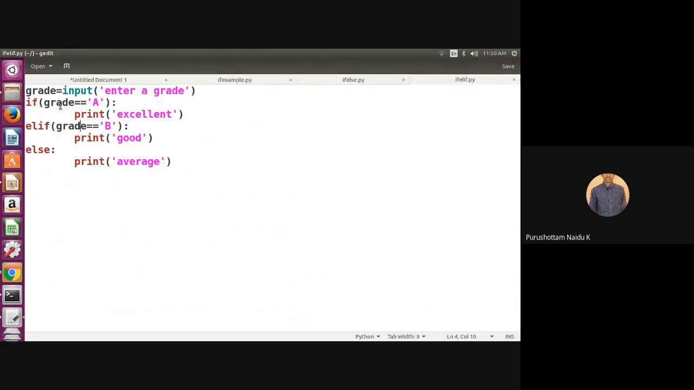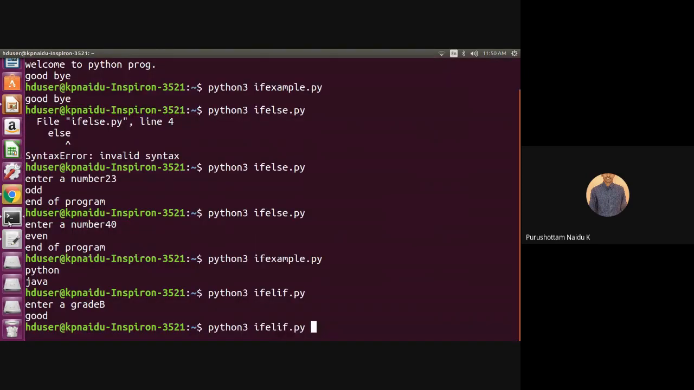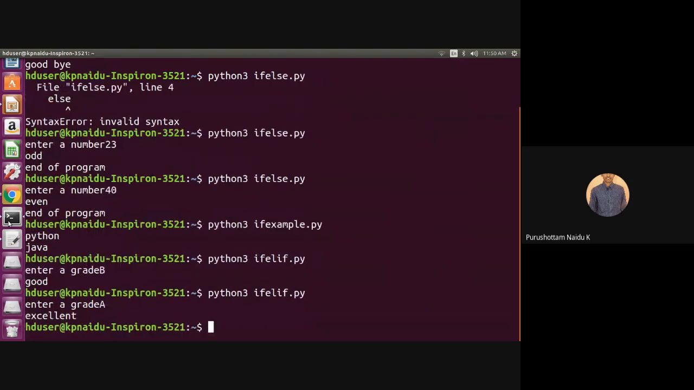Why? Because the grade equals A condition is false. Then B equals B condition is true, that's why elif is executed and good is printed. It's not executing the else part. Clear? Now, again I run this program. Enter grade A: A equals A, that's why excellent is executed.